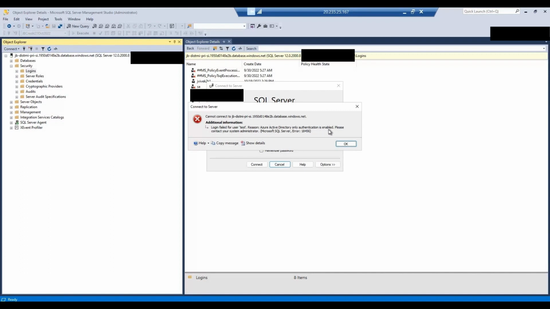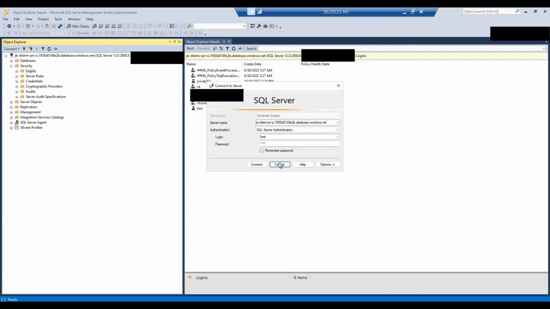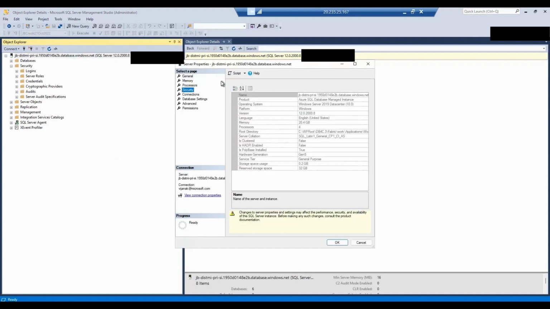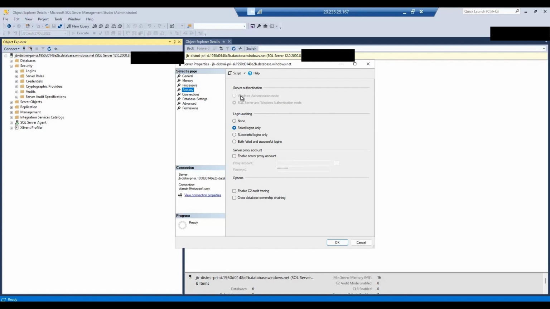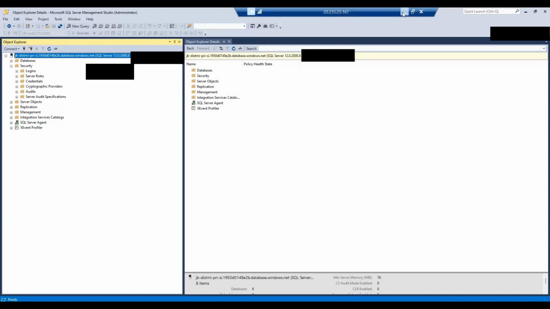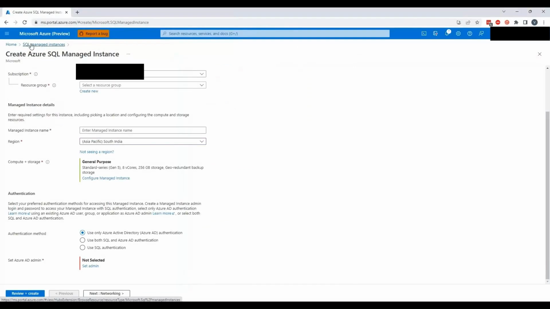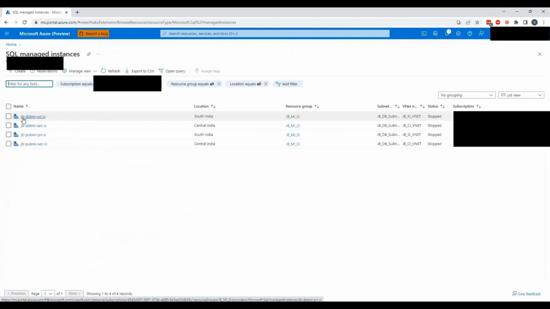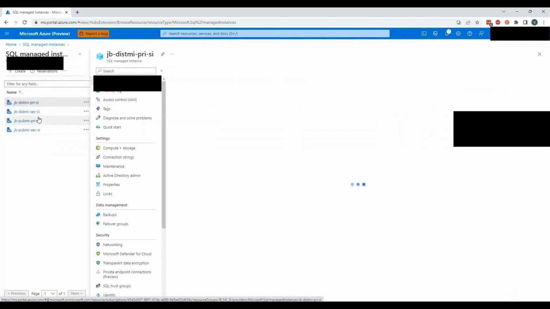So right now we have decided we're going to use both Azure Active Directory and SQL authentication. So we will have to enable SQL authentication. But the problem is when I look at the security tab of this managed instance, this is grayed out, so I'll not be able to change anything here. So what I'm going to do is go to the Azure portal for this particular managed instance. In my case, it is jv-dist-mi-pry-si. So let me get into that.